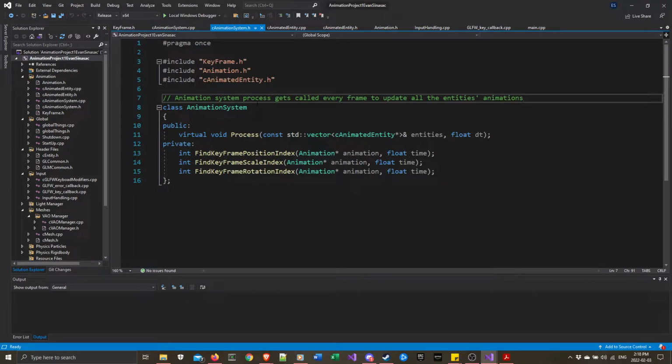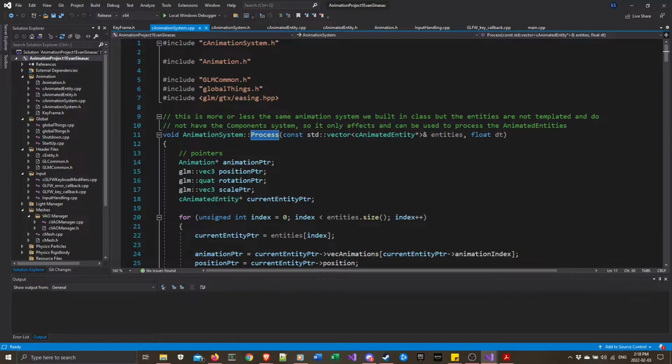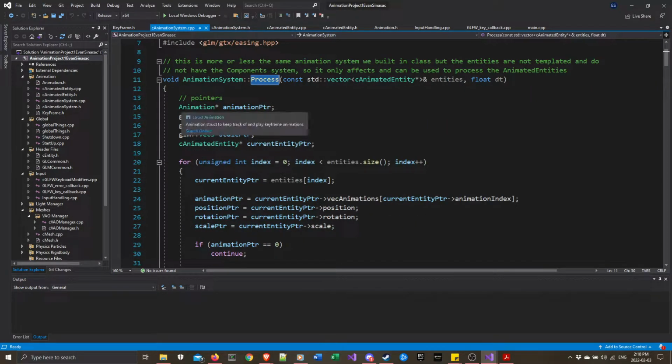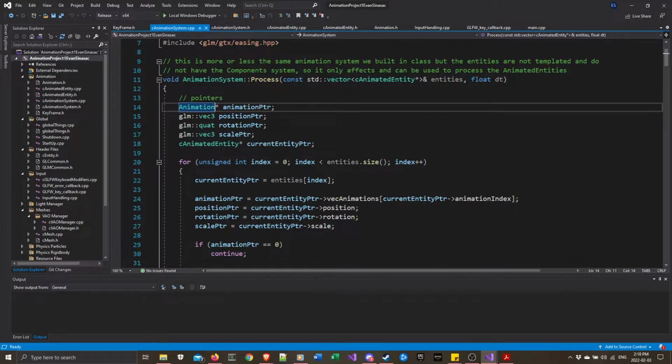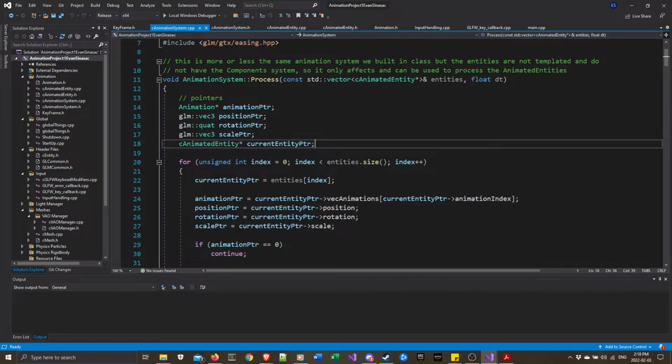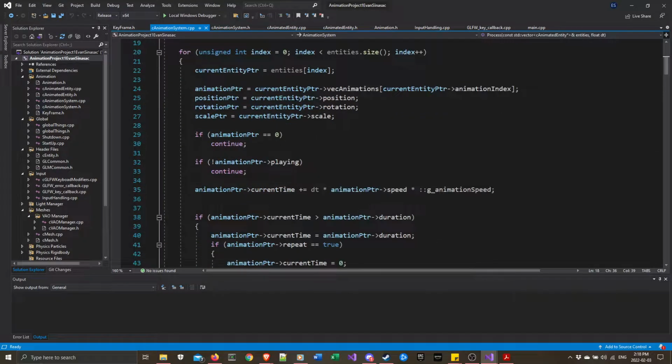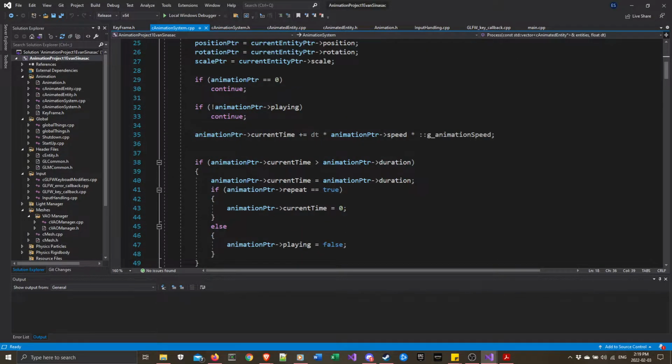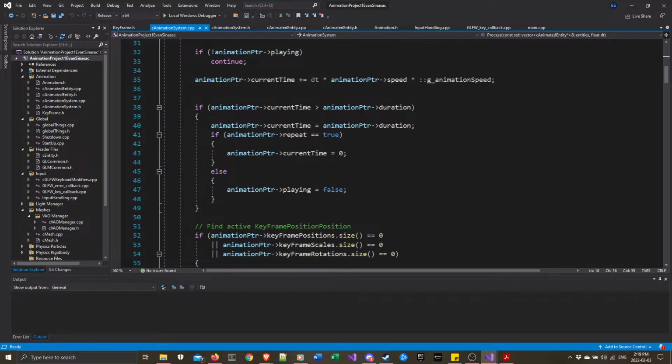So animation system, I'm pretty sure it's pretty much the same as what we did in class, with the change that since I don't have the component system, I have to specifically look for the animation stuff on each animated entity rather than just a list of entities. Anyways, go through, grab the animation, position, rotation, and scale of the current entity. Make sure that it's not null and that it's playing.